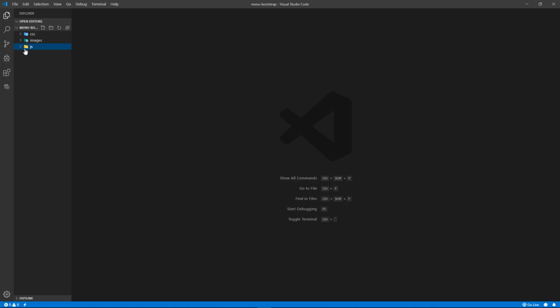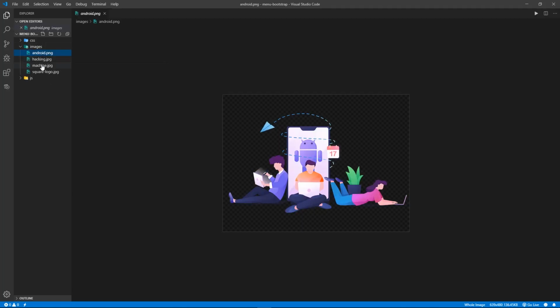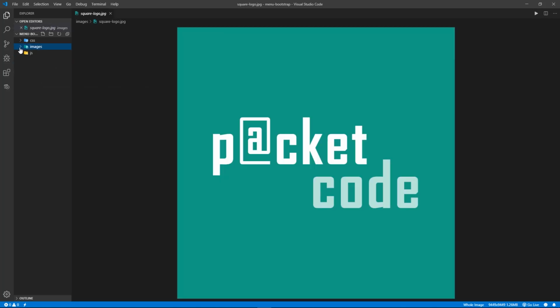I also have an images folder, with some images that we're going to use in this menu bar. That is for dummy content. All the files related to this video will be available in the description below. You can directly go to the GitHub account and download those files, and there will be a demo available as well. You can just click on the demo and see how it's working.